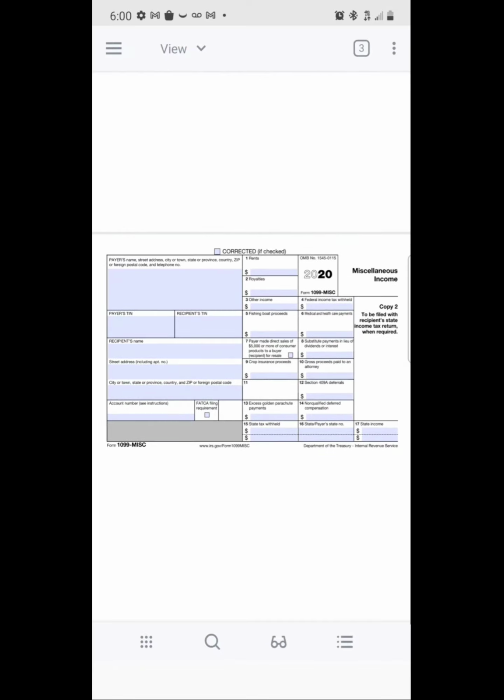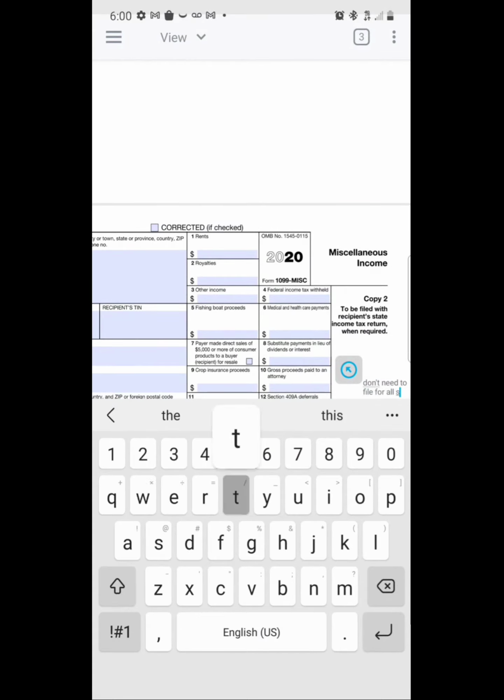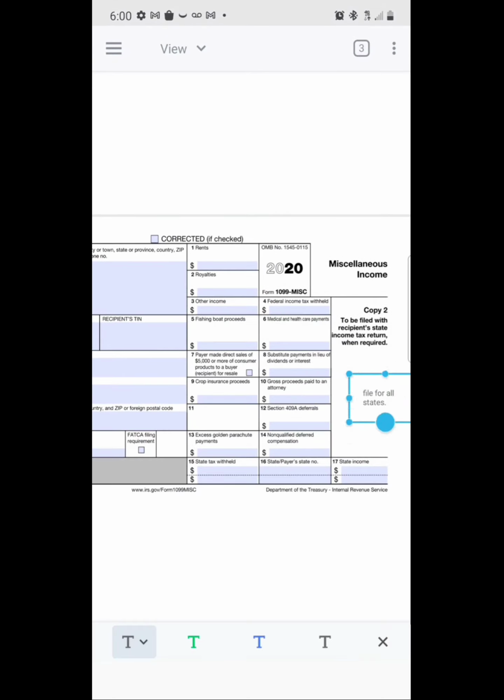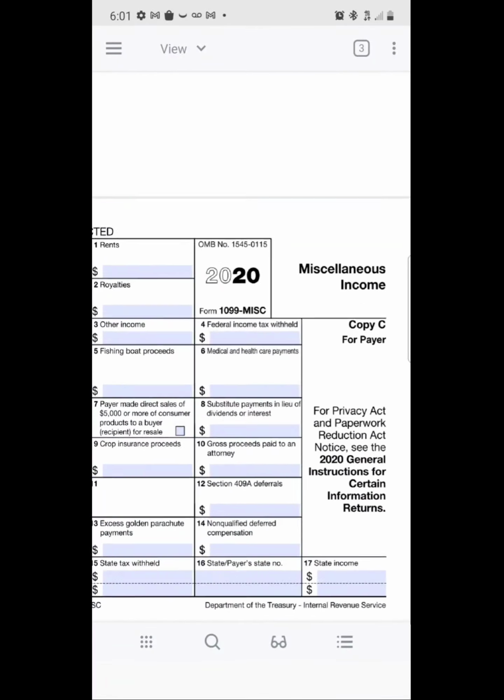So this copy goes to the state. Whoever is getting the 1099 from you, they have to send this copy to the state, and every state is different. So some states don't require it, some states they require it. So it's on the person taking the 1099, they have to send this copy to the state.